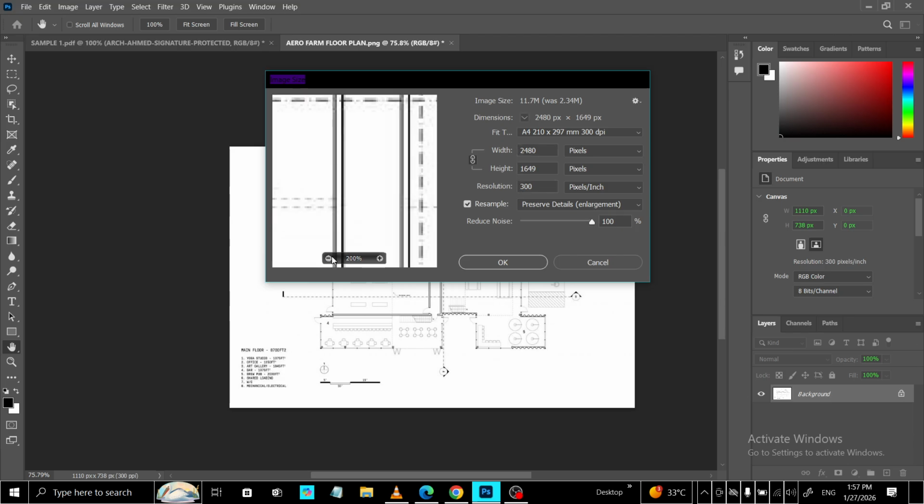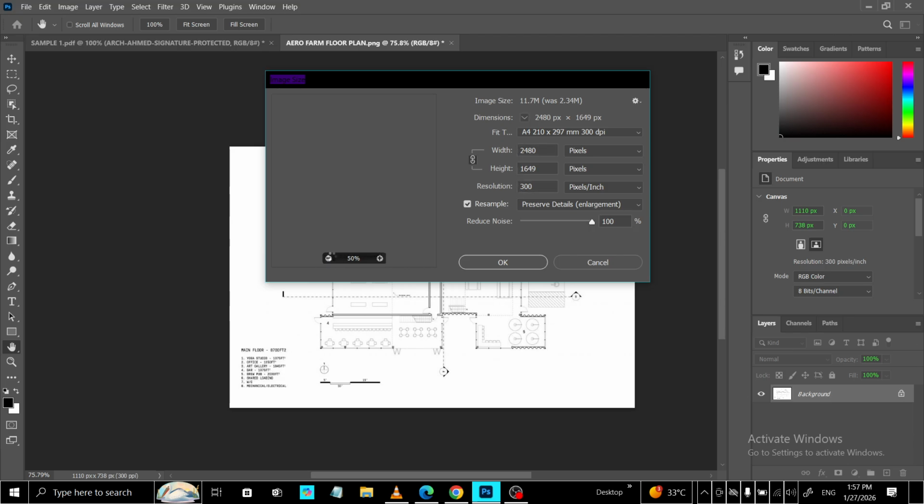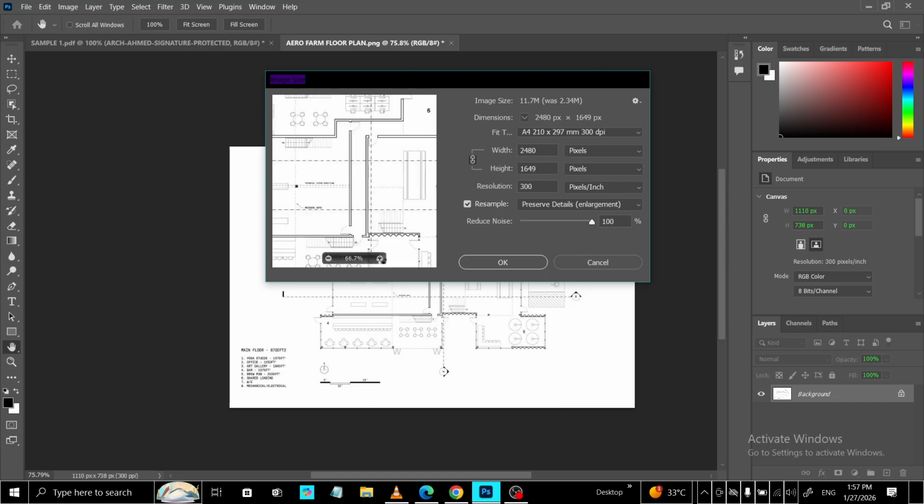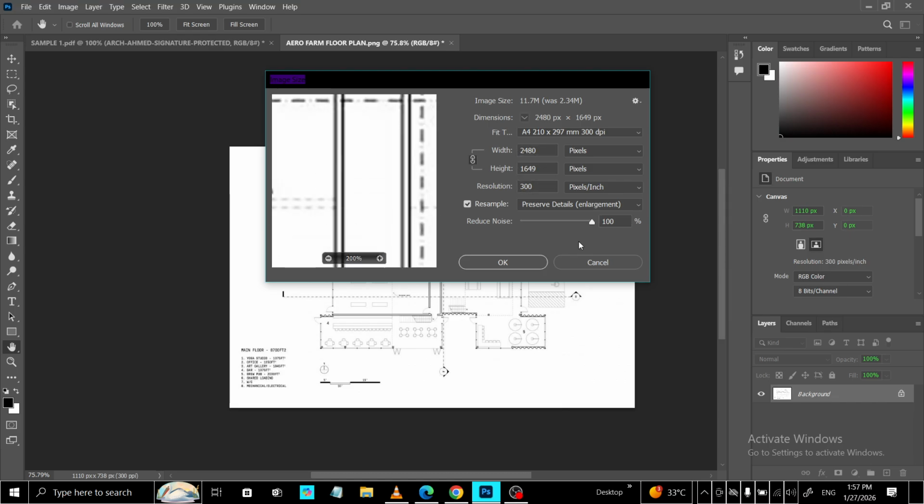If resample is checked, Photoshop will add or remove pixels to match the new resolution, which changes the actual file size and pixel count. Increasing resolution with resample on is called upsampling. It can make the image larger in pixels, but may soften detail. Decreasing it is downsampling, which throws away pixels and can reduce file size.